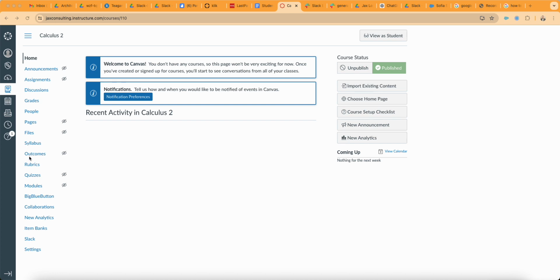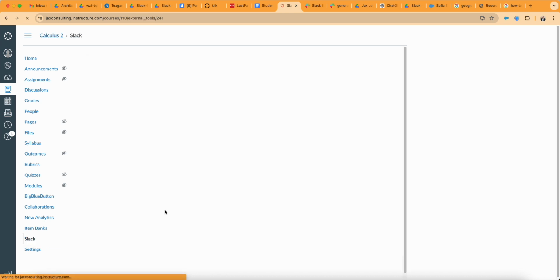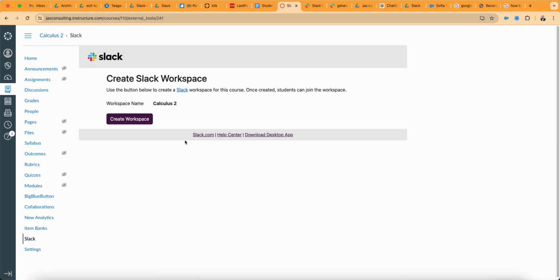You're going to notice that once I've added the Slack and Canvas integration, we now have a Slack button or link that shows up in our courses. I'm going to go ahead and click on that link, and it's going to open up a page that says Create a Workspace.